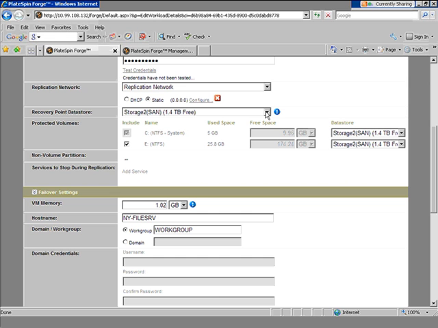And of course, you can select where to store the recovery points. So here we can see which storage is available. For example, I have a local storage and I have my SAN storage. So I can select where to store all the recovery points.